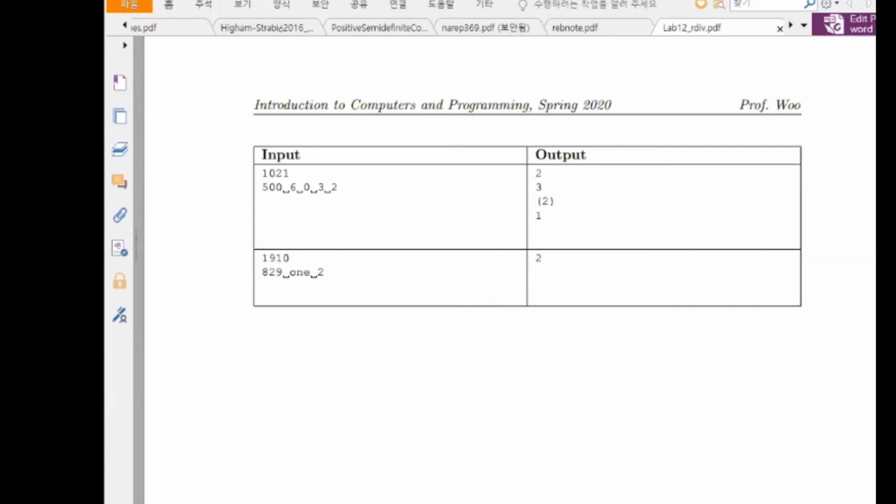So there are two kinds of exceptions. One exception is divide by 0. In that case, you should print the number of divisions up to that point. In the second case, there is malformed data. In that case, you should terminate. Okay.